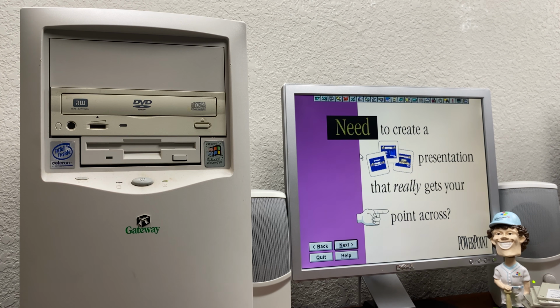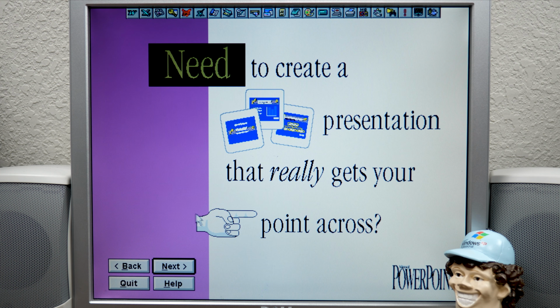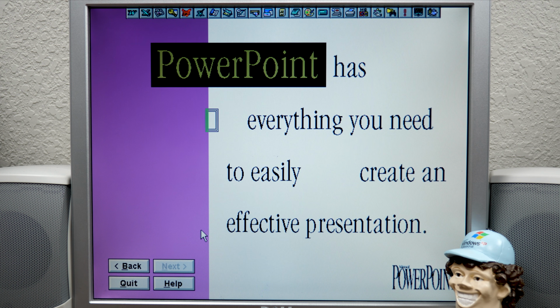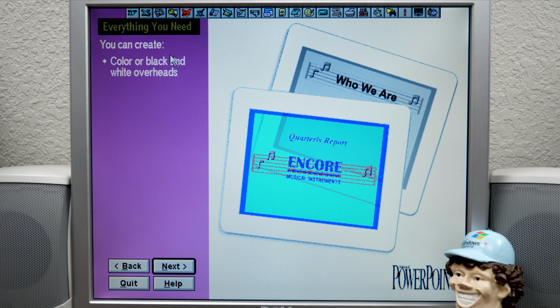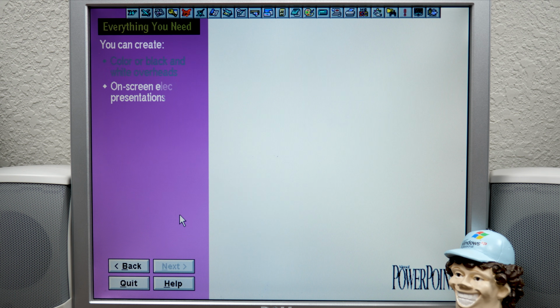Ooh, check out those fancy animations, guys. Need to create a presentation that really gets your point across? That's so good. Yeah, really, really good choice of graphics here in Microsoft. Okay, so we'll hit next. PowerPoint has everything you need to easily create an effective presentation. You can create color or black and white overheads, all right.